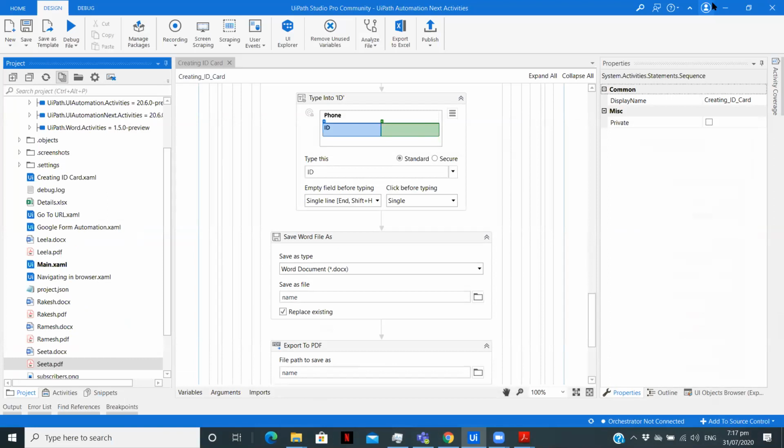Let's just do a quick recap of what we saw in this video. So first what we did is we had an Excel file of data. So we read the data from the file. After that we stored the values from the Excel file into the variables. After that we opened our one template file of ID card. We wrote the data into that using UI automation activities, next activities and type into activities. After that, we again came back to Word activities. We used 2 activities that were save Word file as and export to PDF. And we saved all the documents and the PDFs with the name of the employee.